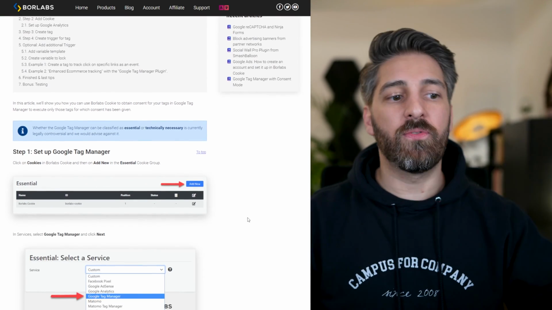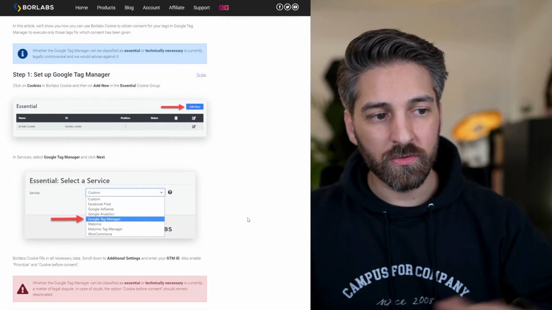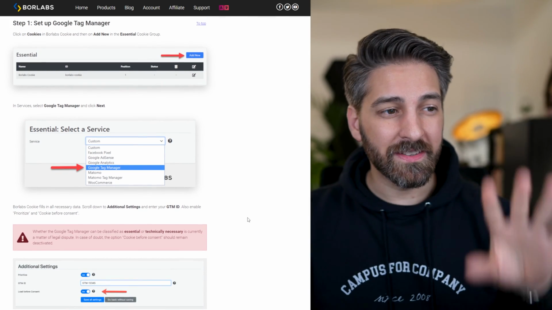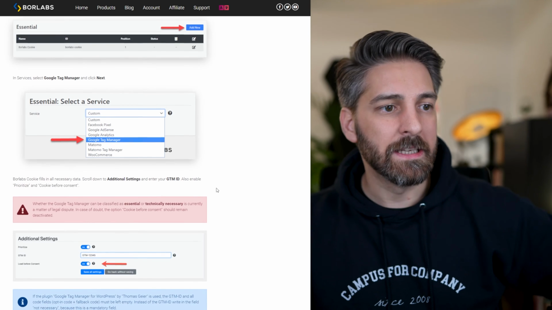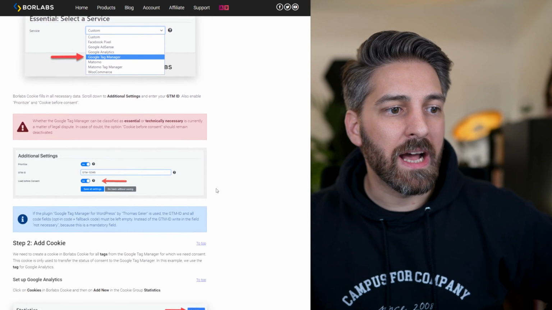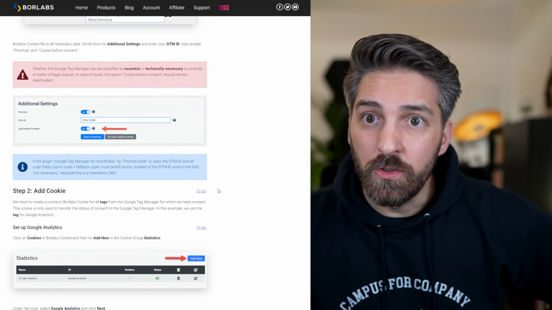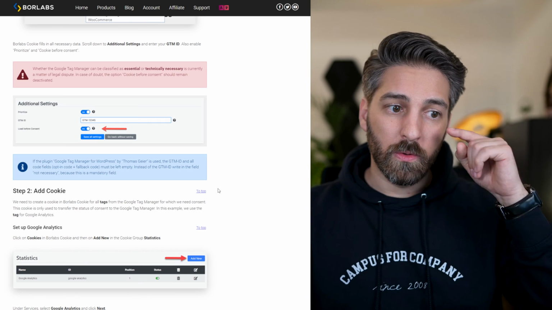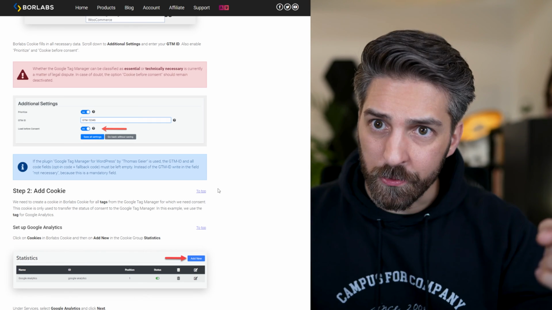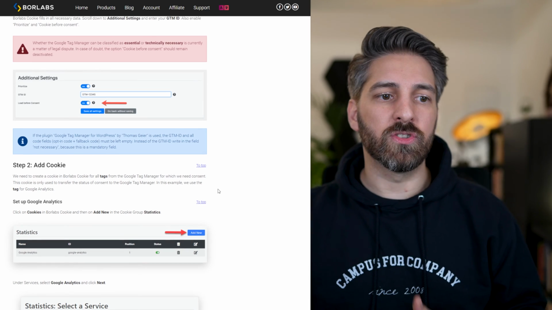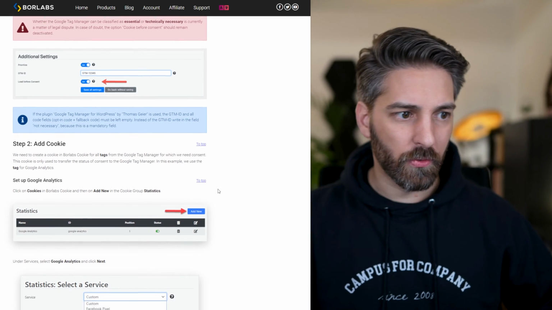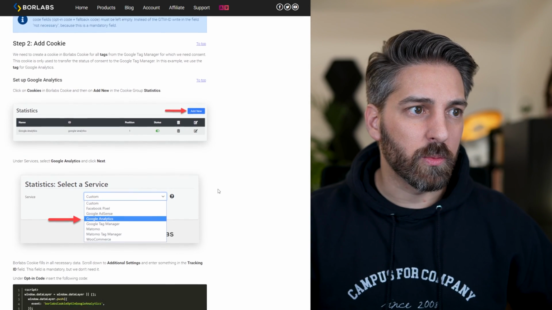And I have not found a better explanation. Try to skip the YouTube videos on this. Use this article. It's really great from Borlabs itself on how to set it up. Even if you use a different cookie consent tool, this is a beautiful explanation on how to send it to Google Tag Manager as your source of truth for what's supposed to be fired, what not.